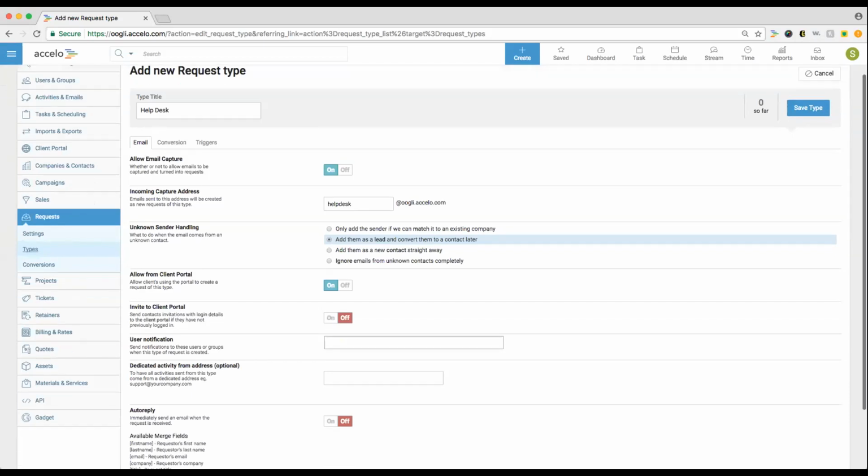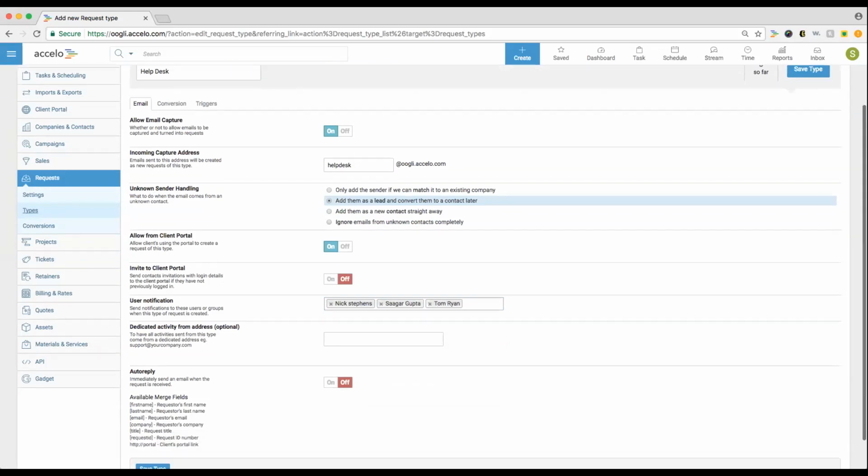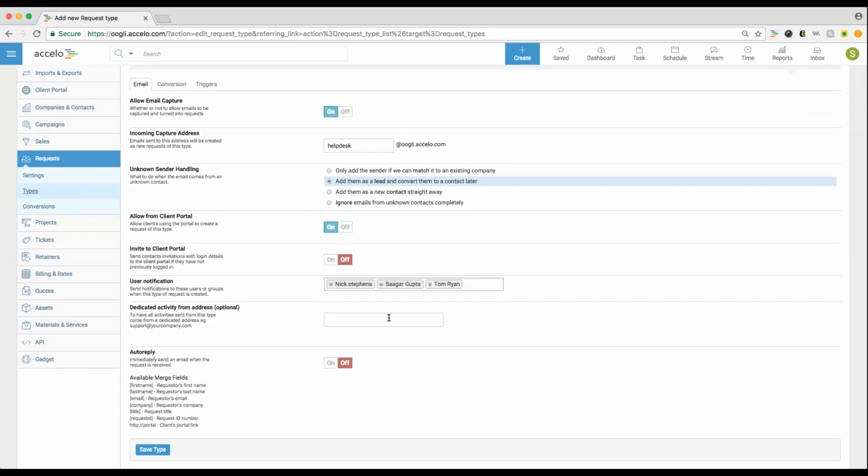Okay. Then you have a user notification. So who can see these emails that are coming in? So you may have Sagar, you may have Nick. Let's just add a couple individuals here. So any request that's created in this inbox will then notify Nick, Sagar, and Tom. Again, you can also just add in a separate group, or you can just have one individual or no individuals. You can also have a dedicated activity address.